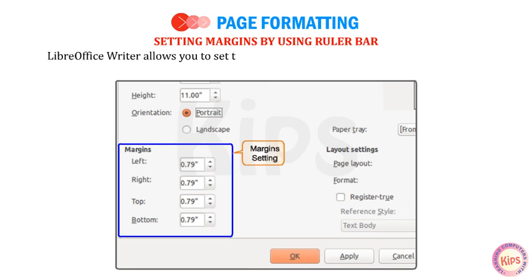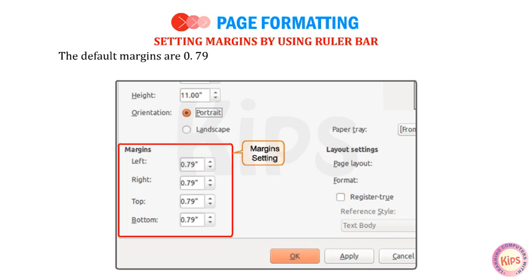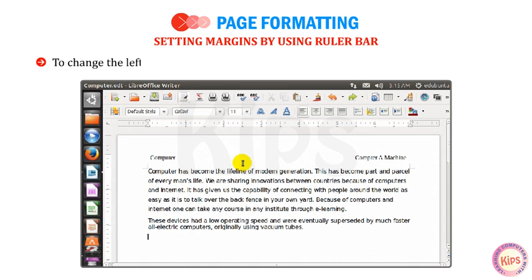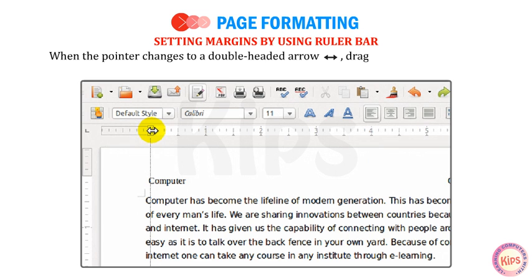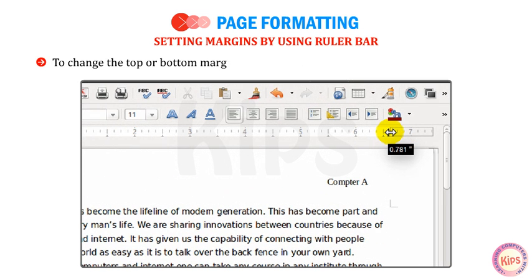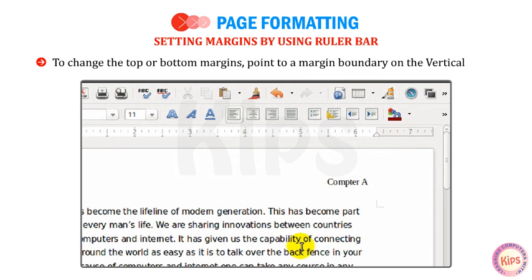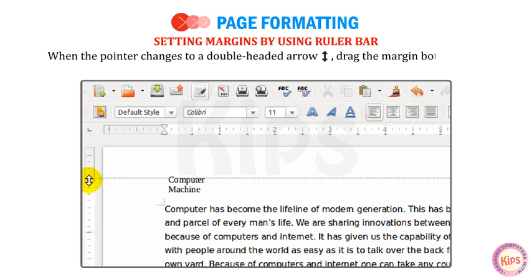LibreOffice Writer allows you to set the margins on all four sides of the document, that is, top, bottom, left and right. The default margins are 0.79 inches from top and bottom and 0.79 inches from left and right margins. To change the left or right margins, point to a margin boundary on the horizontal ruler. When the pointer changes to a double-headed arrow, drag the margin boundary as per your need. To change the top or bottom margins, point to a margin boundary on the vertical ruler. When the pointer changes to a double-headed arrow, drag the margin boundary as required.